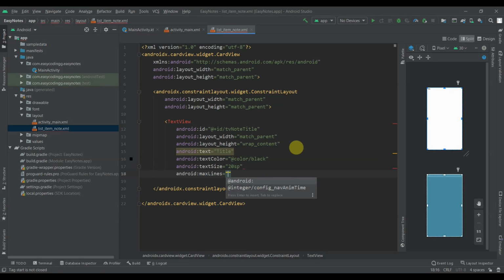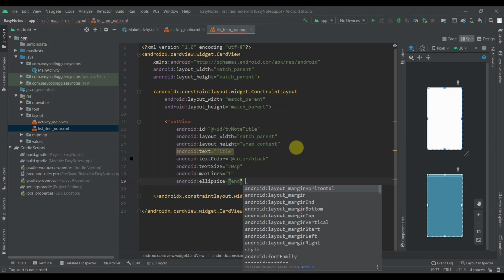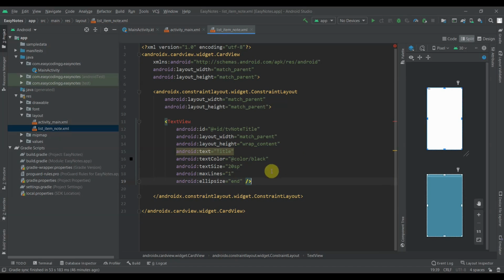Now we'll give it a max lines attribute of 1, as we do not want the text to move into multiple lines, and ellipsize to end. This attribute will make sure that if our text gets longer than the length of our text view, then we will see 3 dots at the end.